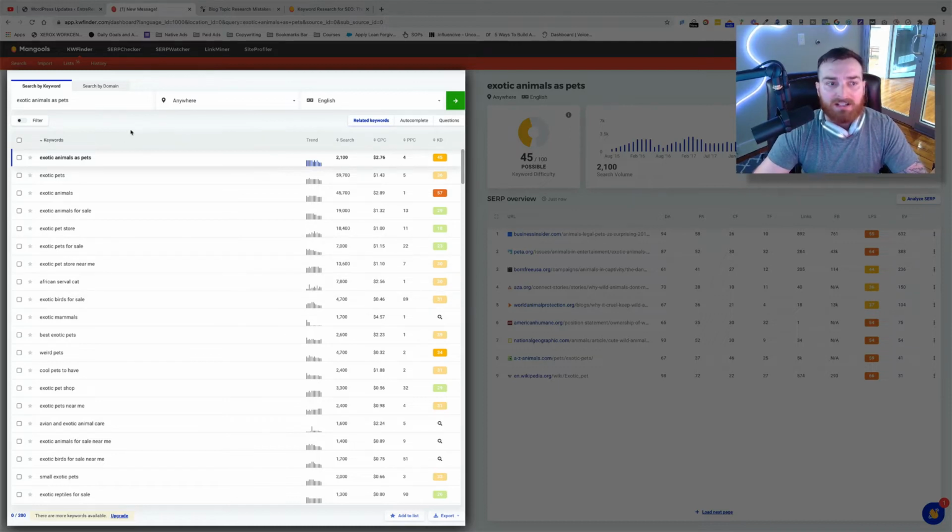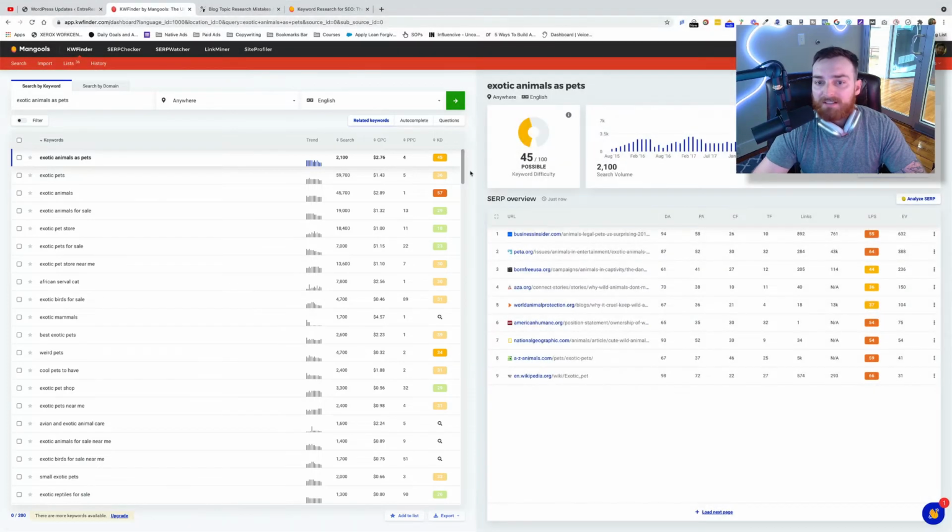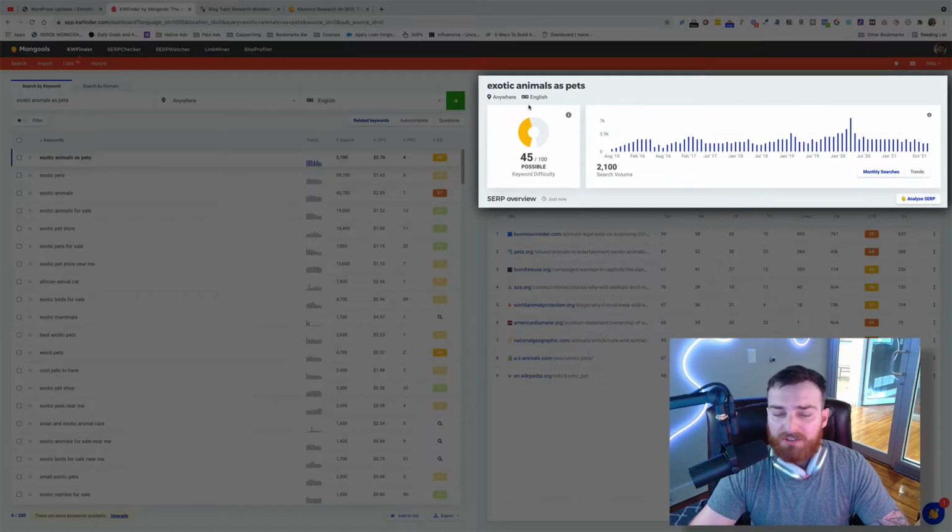Okay, so now over here we have all the different terms, like I said. And then over here on the right, it's going to give us the keyword difficulty score, which is going to be between 0 and 100. And then we're going to have the search volume, and that is the average over the last 12 months. So that's the average monthly search volume.